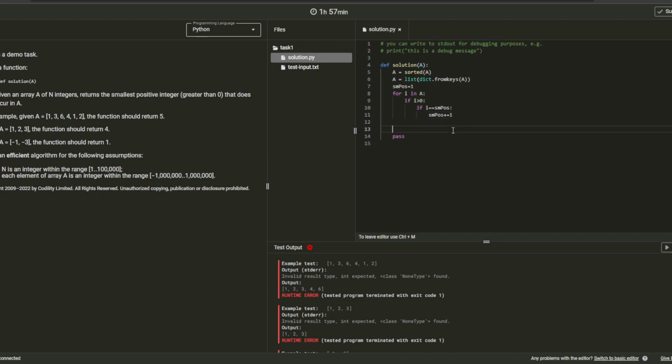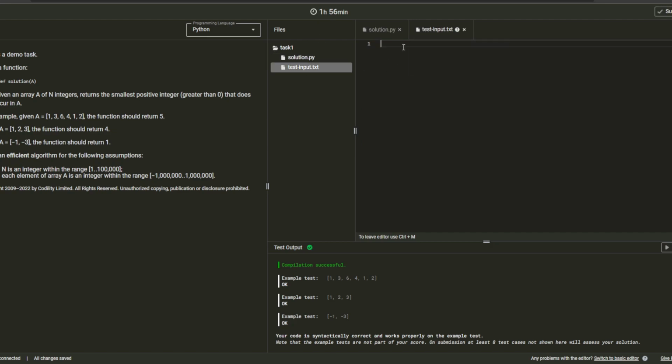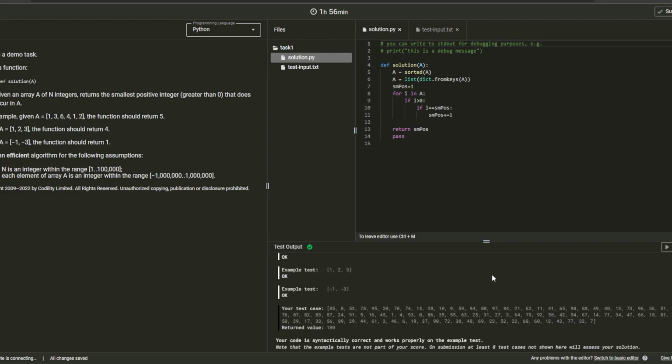And then at the very end, after it goes through the array, we can go ahead and return smallest positive. Okay, that seemed to work. And I have a list here of some random numbers from 1 to 100 just to test. Let's go ahead and see if those work. Okay, yeah, did work.